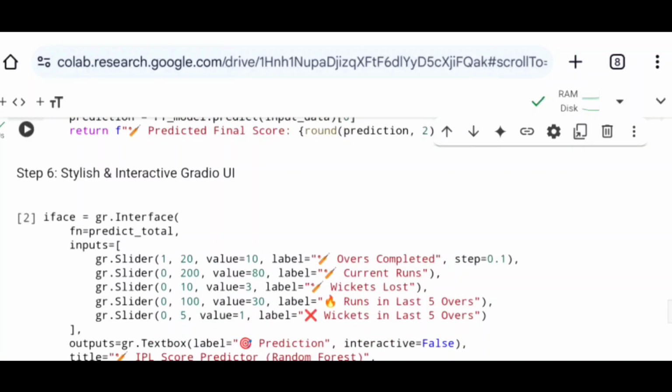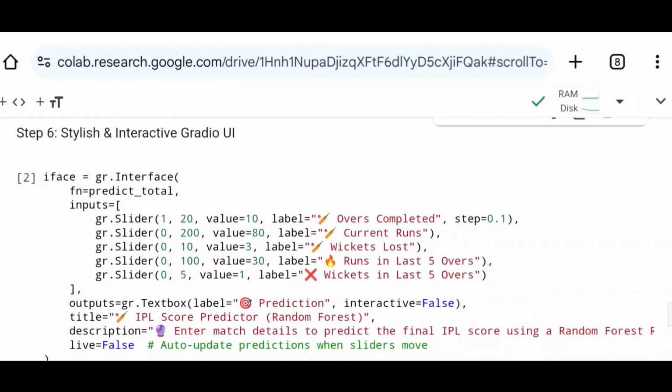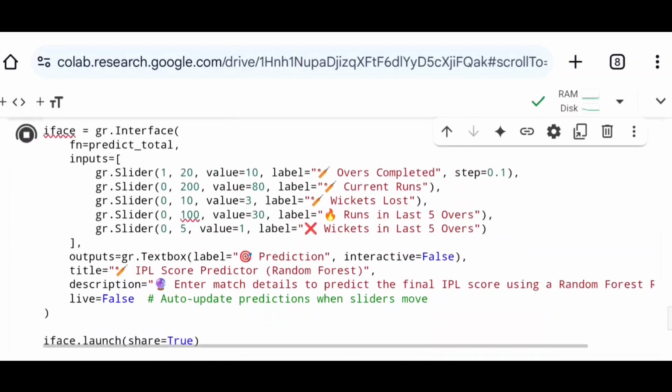For creating a stylish and attractive Gradio user interface, I used to define a variable called iface. With the usage of Gradio, I used to call the Interface class. Inside that, I used to define fn. Here I call the predict_total function. I used to define inputs. Based on the inputs, I used to create sliders. Now at last, I also define outputs, which store output text. As usual, I used to define title and description and make sure that live is equal to false. With the usage of the iface.launch function, I used to deploy the code on Gradio.